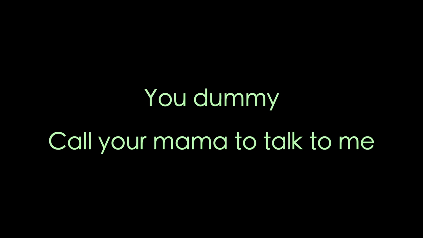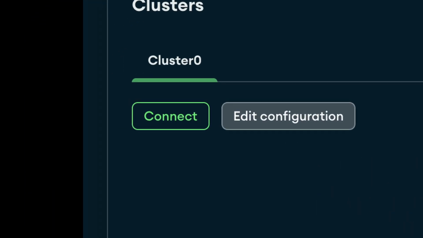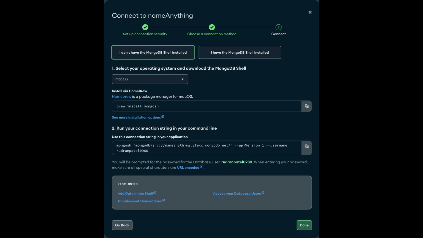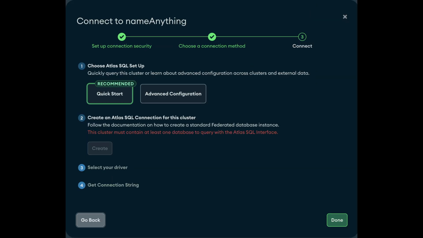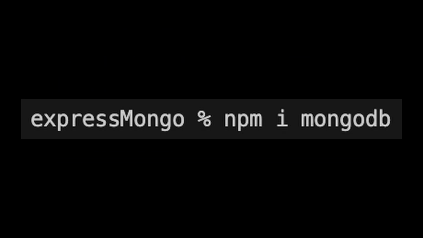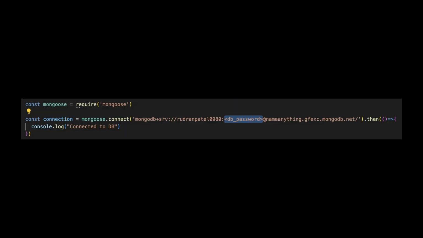If you haven't got a connection string yet, go to the cluster in Atlas, click connect. Because you are a developer, you have to read every option and then come back to the video to see what to do because you didn't understand anything. I will choose the drivers option, install MongoDB package using npm and copy the connection string, paste it and replace db password with your securely stored password.